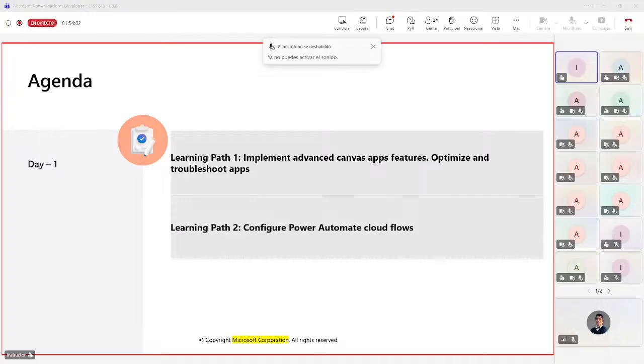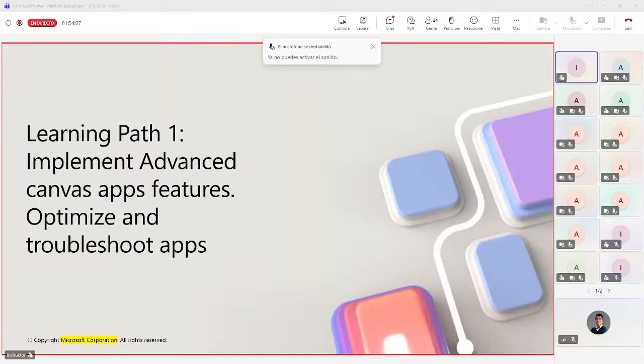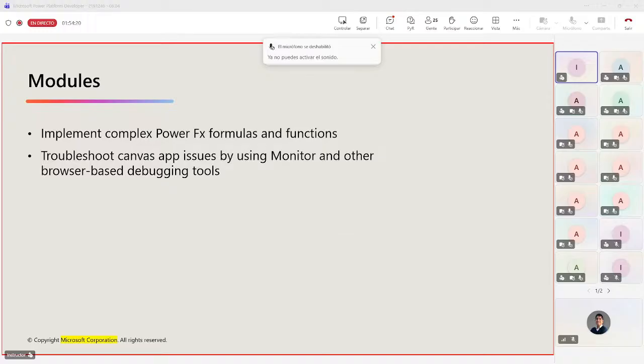Let's get started with the first learning path altogether. The first learning path is about implement advanced Canvas apps features and optimize and troubleshoot the app. Now, this is one of the learning paths where we will be able to cover two modules. First is implement complex Power FX formulas and functions, and then troubleshoot the Canvas app issues by using Monitor and browser-based debugging tools. So these are two things that this particular learning path includes.